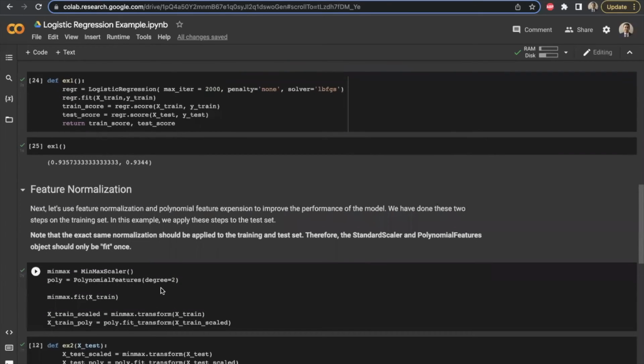The first method we are using is called min-max scaler, and it is used to set the values of all the independent variable columns between 0 and 1. The next method we'll be using is polynomial features, which is used to generate a new feature matrix consisting of all the polynomial combinations of features with a degree that is less than or equal to the specified degree. Here we have specified the degree to be 2.